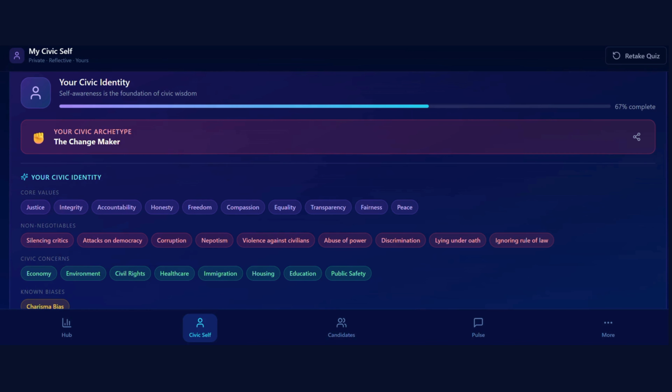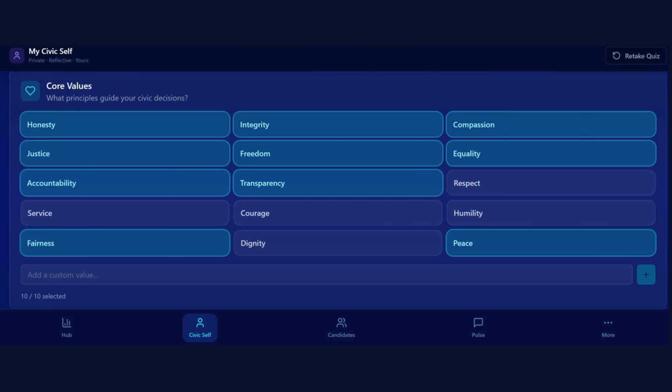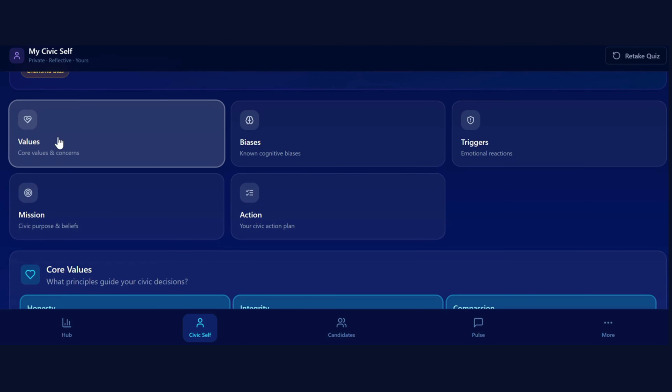I have things that I am civically concerned about. Civio is really great for that customized civic value and who you are as a citizen, to be able to align what you want out of your candidate. And if you want to dive deeper, we won't do that today, but you can also look at what your core values are, biases, any triggers, what your action plans might be, and your personal mission.